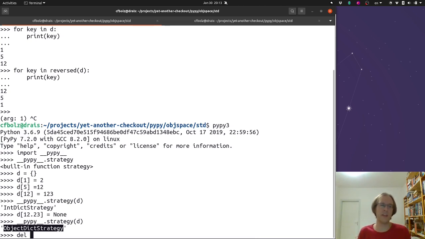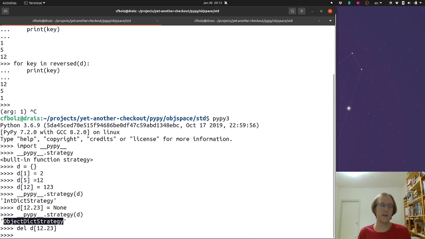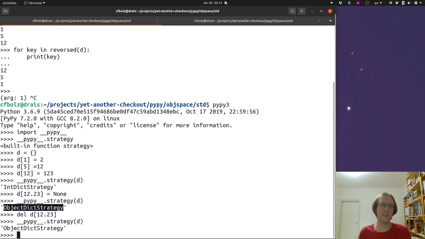So if we now say del, right, now the strategy is still object dict strategy. So that is one of the things that will make our lives a little bit harder, because there is a number of these strategies, and we need to implement the reverse iteration feature for basically all of them.